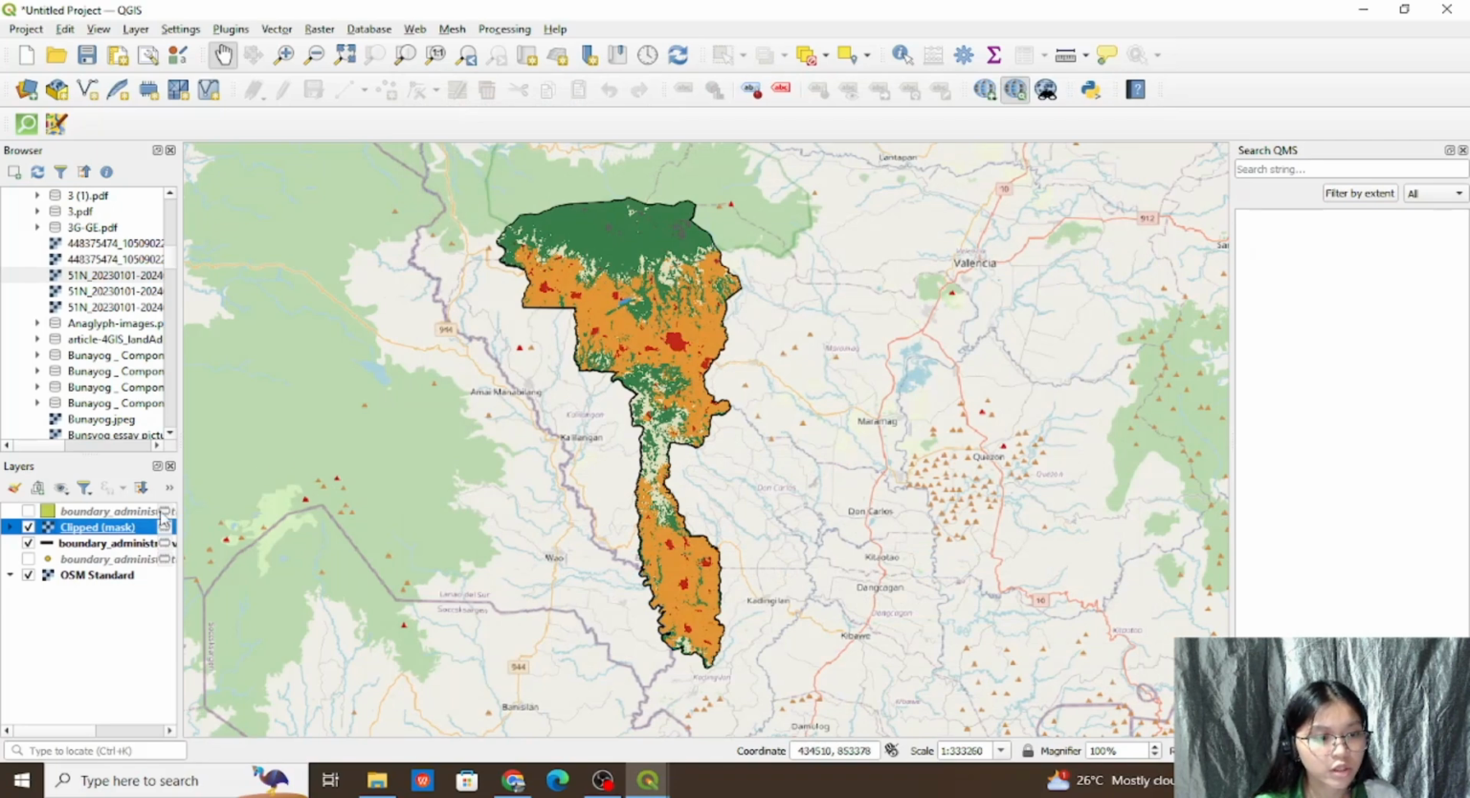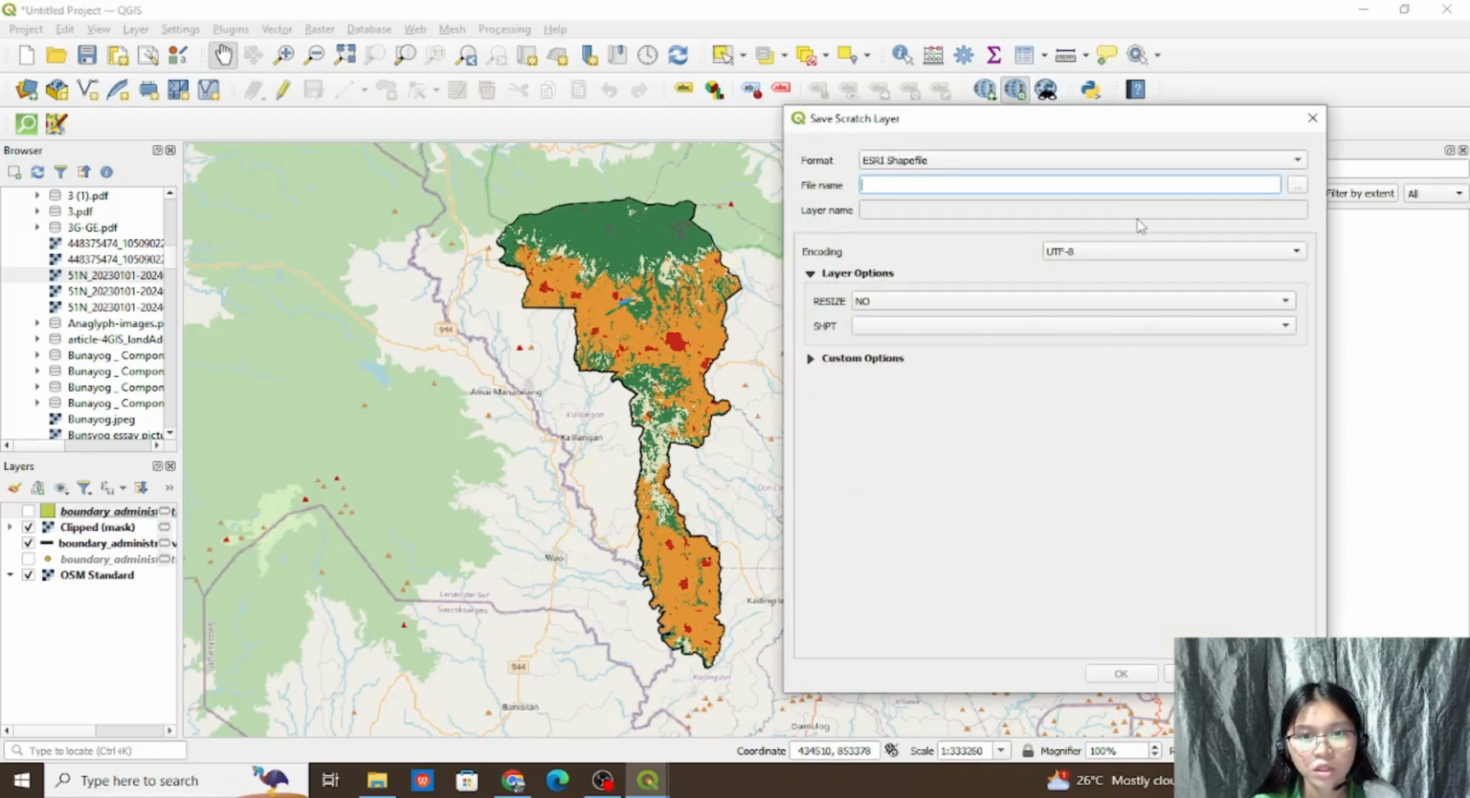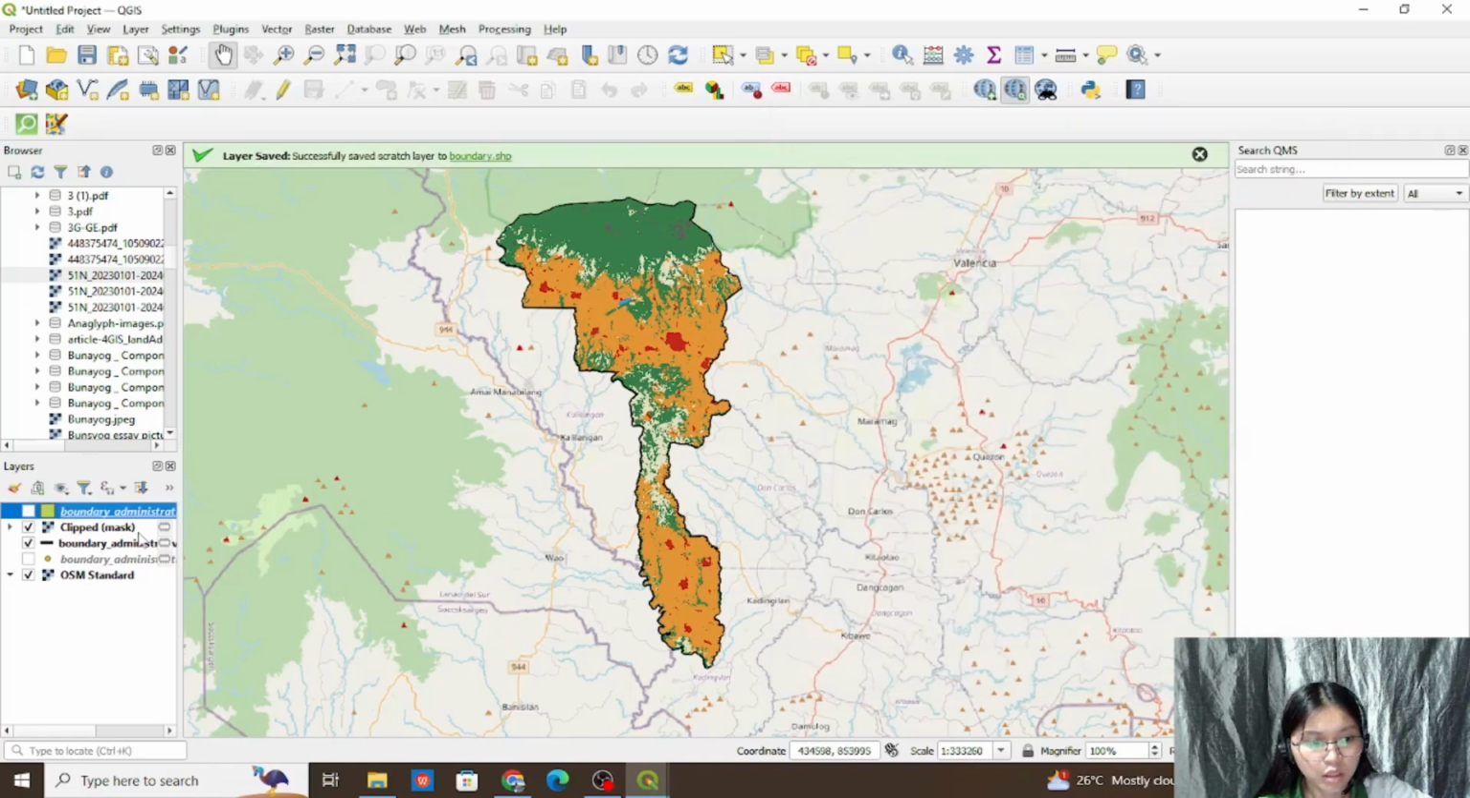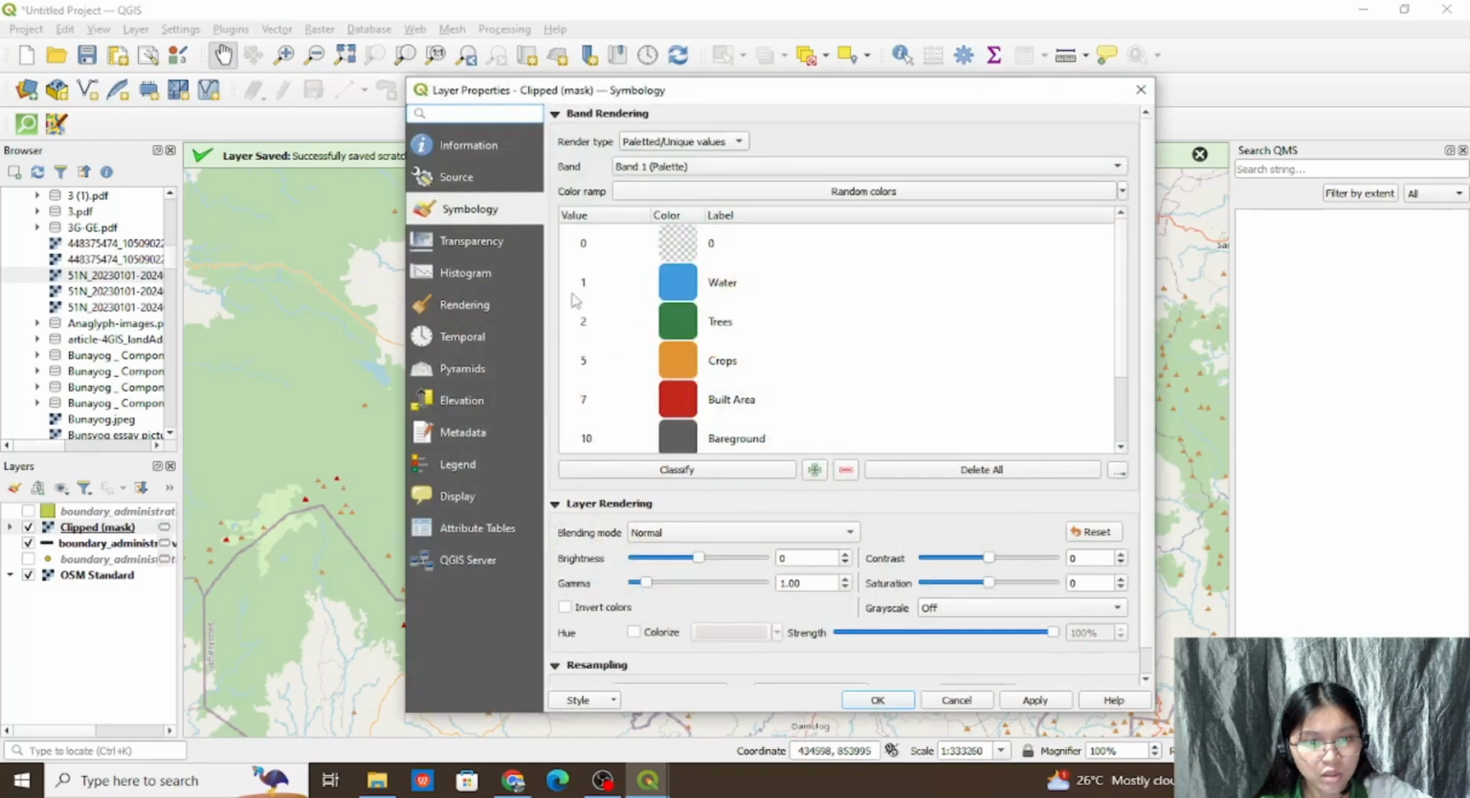So you can see this temporary sketch layer at your layer bar. For it to not be deleted, you need to save this. So you can change the file name to boundary 1, and then clip mask.